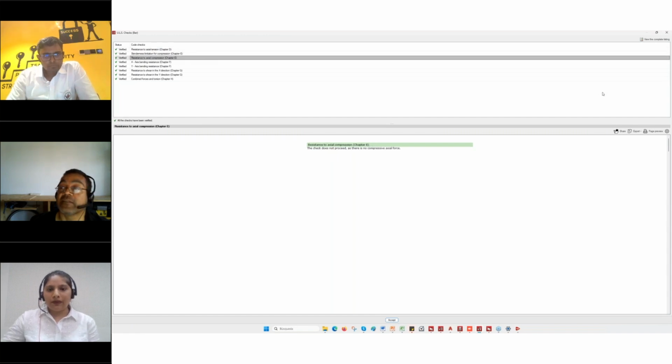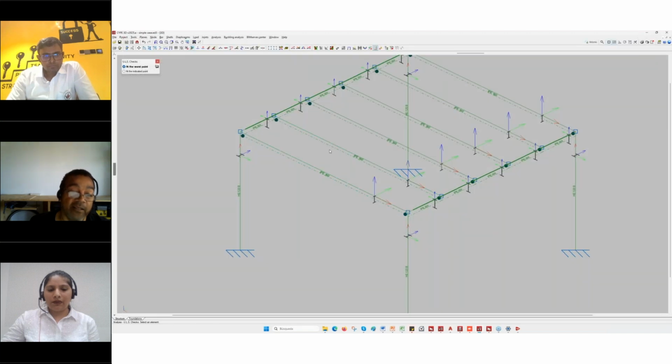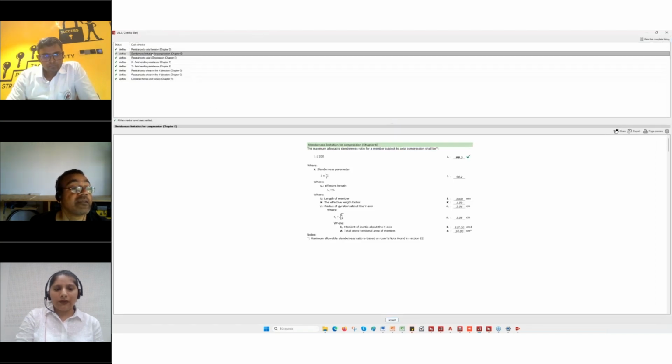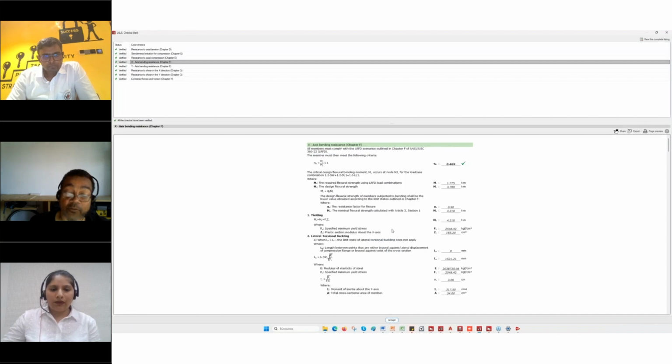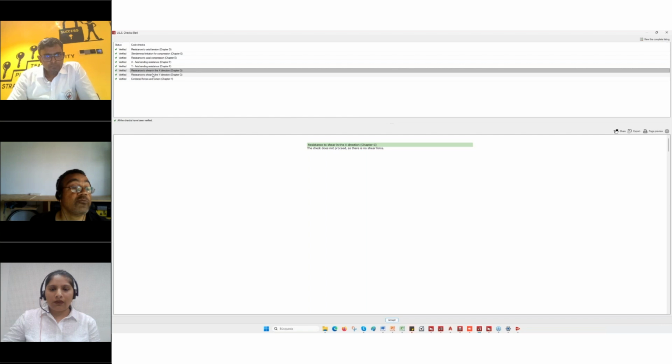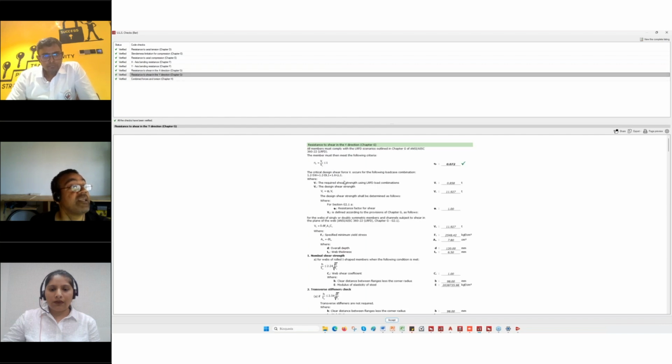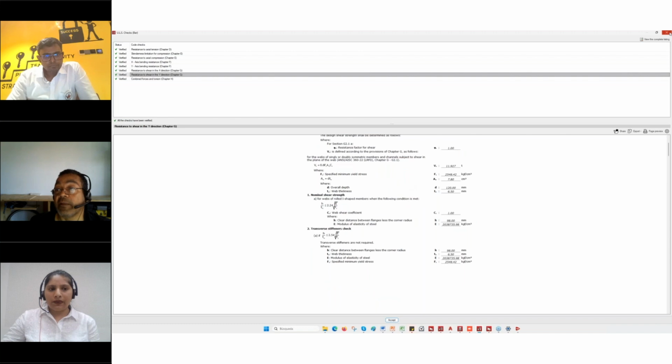In this case I select a bar, and we don't have compression. Let's go to the column. We can see the different parts of the code that have been checked. This is very important for the engineer to know why the program gives this information, so we can go through the verification that was made. We can also generate a report.